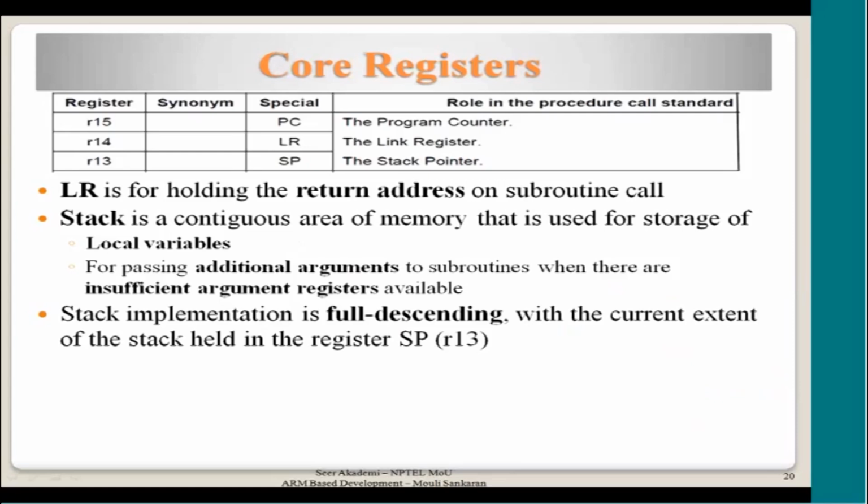So stack implementation, as I explained earlier, has different ways. Let me call this the higher address. The stack may grow towards the top, or it can grow towards the bottom, or the pointer can be pointing to a full location or an empty location. That means either first push the value and then increment, or first increment and then push it to the stack. So there are four possibilities in this, as I explained.